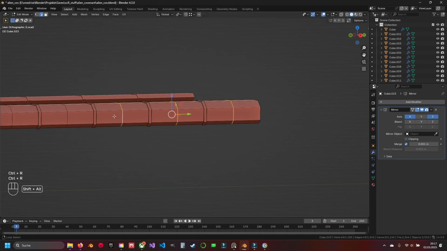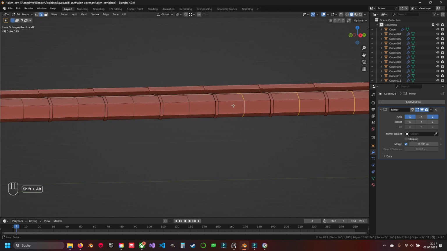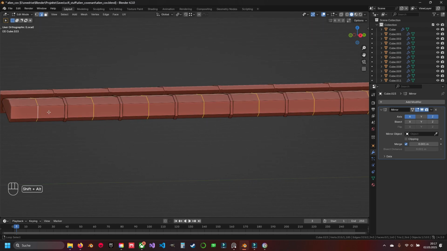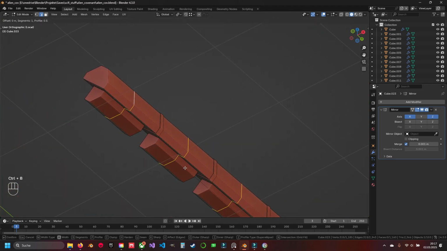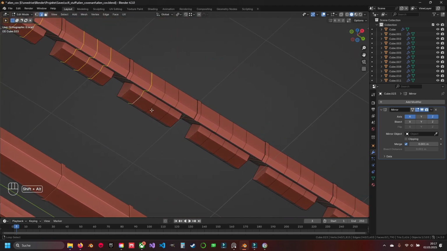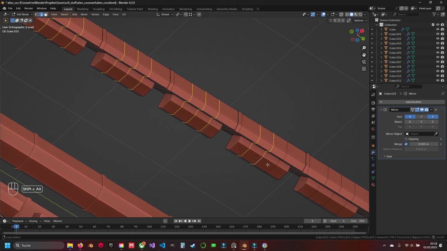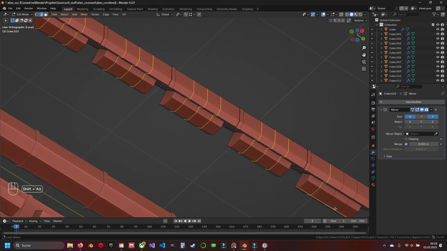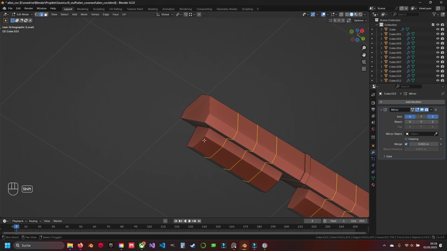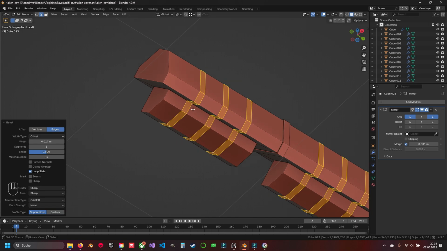At this point it would be maybe better if you just add an array modifier, so you're going to do the detail just once and not on every segment here. So let's see, we are going to bevel that. Yeah, it would be definitely better if we're just going to add some array modifier here. If I'm going to add a little bit more detail, I'm going to do that, but for this here, it's fairly enough.